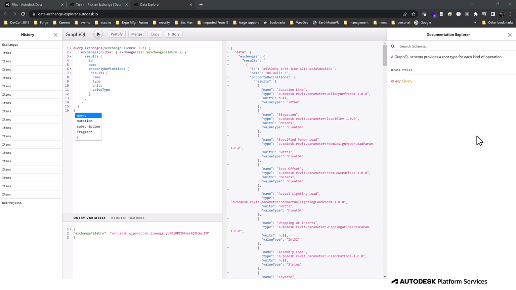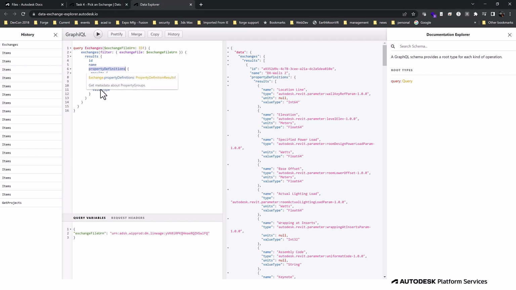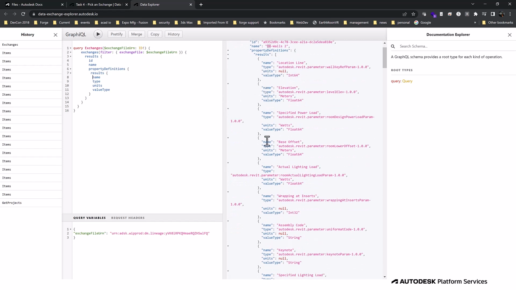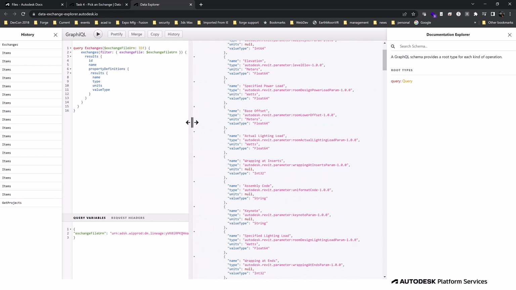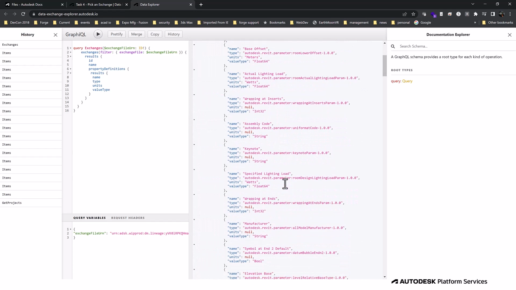All right, so at this level, we're going to see property definitions and the results. And property definitions is here. So we've asked for, first of all, the name of the exchange, which is here, and then the property definitions as results, and we're getting the name, type, units, and value type. So you'll see for each block, it's basically the same, okay?